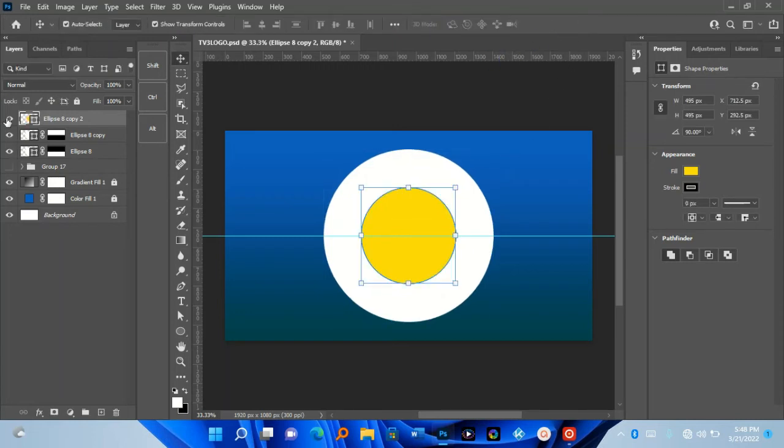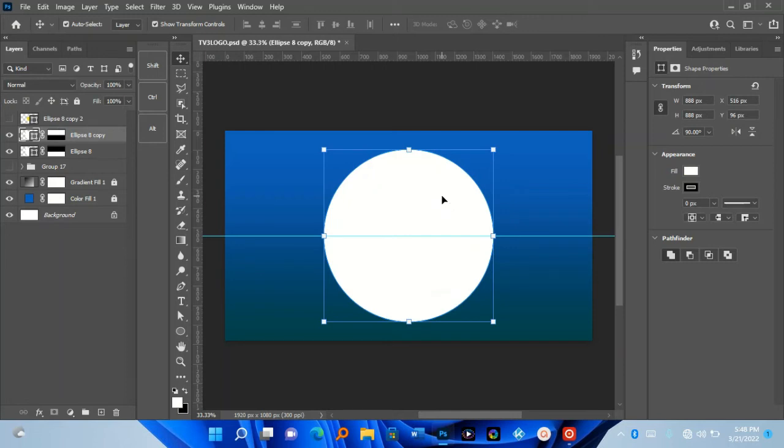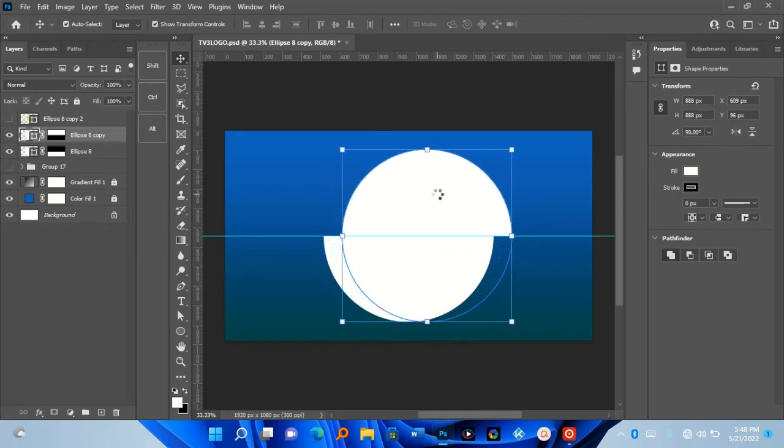Now we can hide this guy, the yellow, and the magic is that we are going to shift either of the semicircles, either to the left or to the right, to get the shape of the logo right. So let's shift to the top, to the right, my bad.